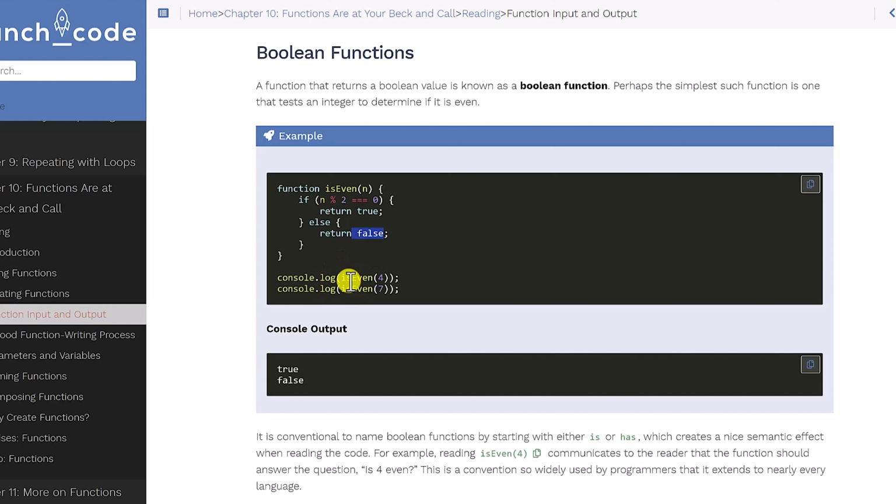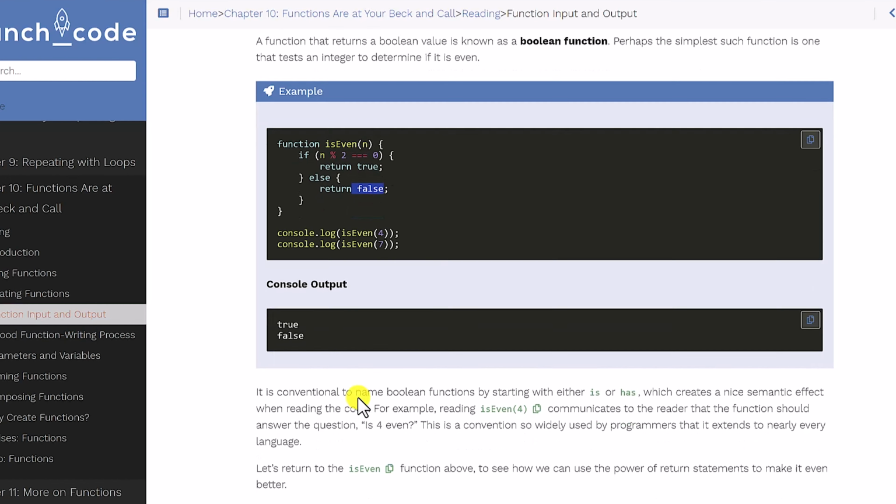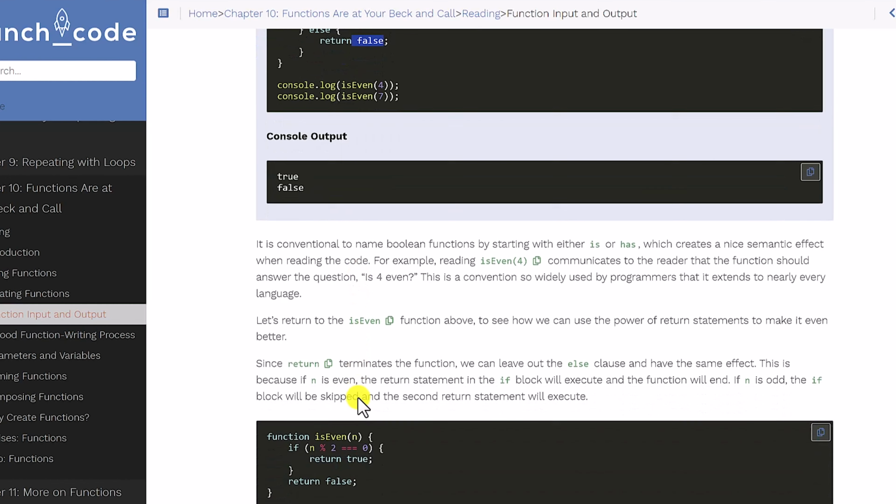And then I'm using the console.log. isEven(4) is true, isEven(7) is false, because 2 goes into 4 evenly, which leaves 0 remainder. 2 goes into 7 3 times, but it leaves a 1 remainder. That's how we check to see if something is even in our programs.